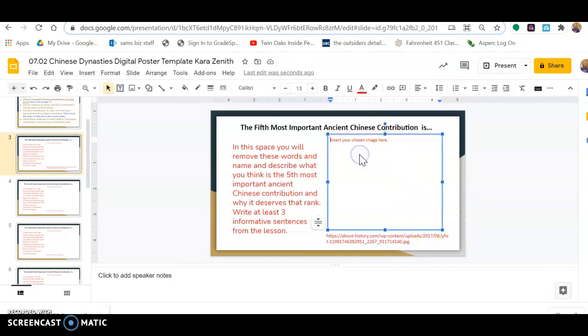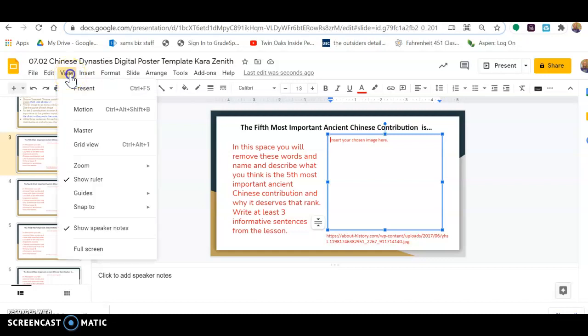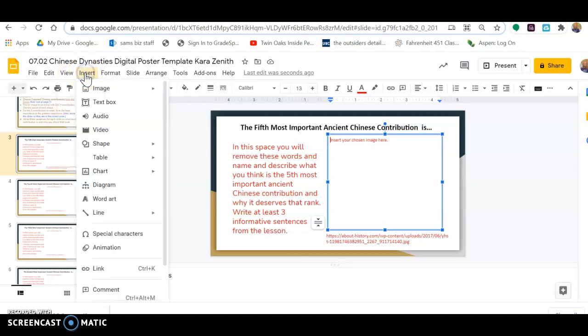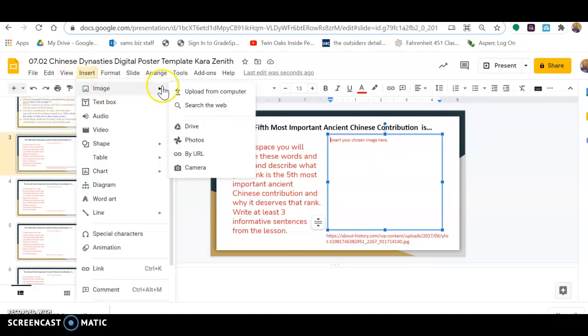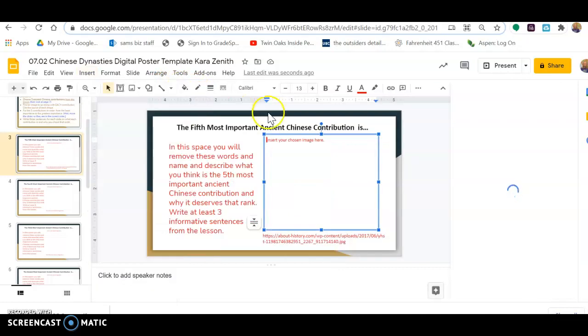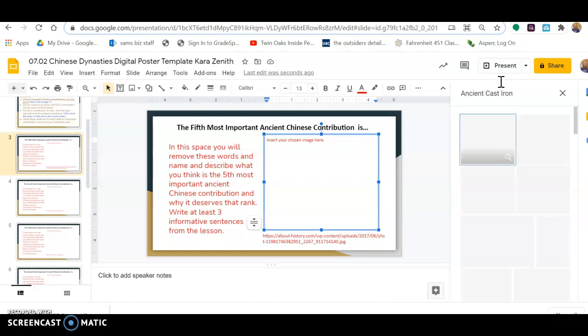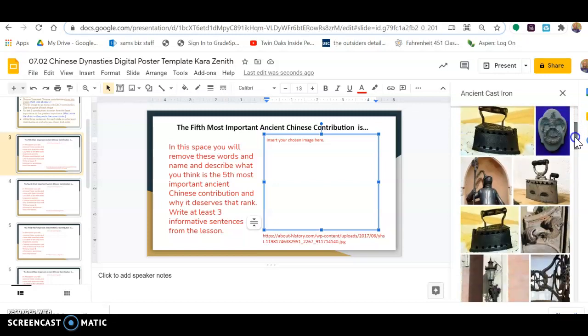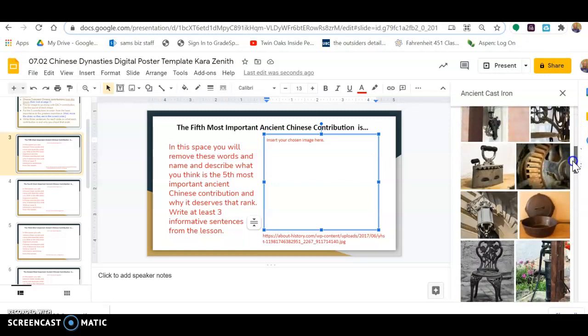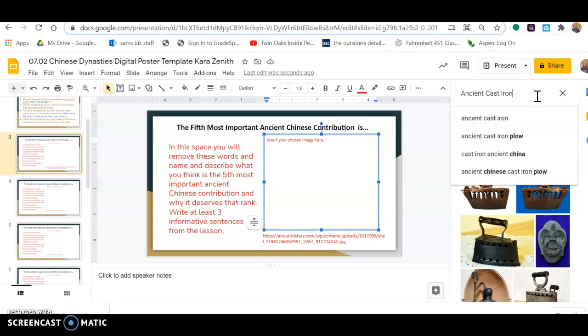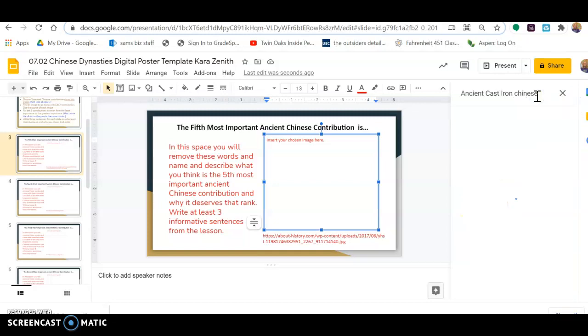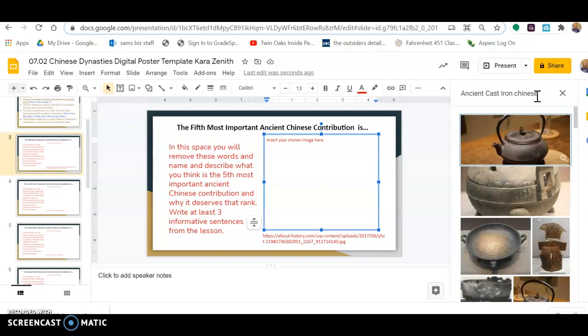Another way to get a picture and the address is to go to insert, okay, image, and I don't have it on my computer already, so I'm going to search the web. I'm going to type ancient cast iron, right, and press enter, and then they show all of these pictures. So let's say I like, oops, I forgot to write Chinese. I want to make sure that it's Chinese. So you have to be specific if you want that.